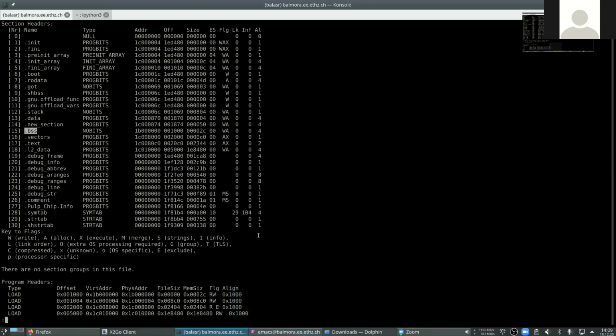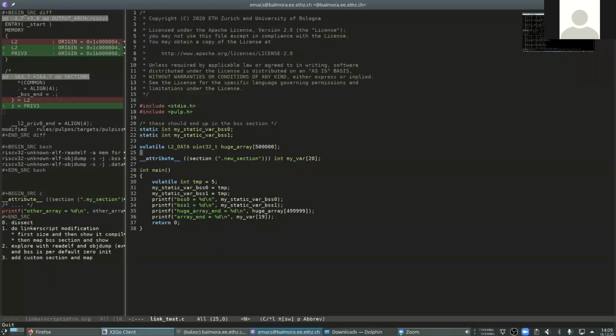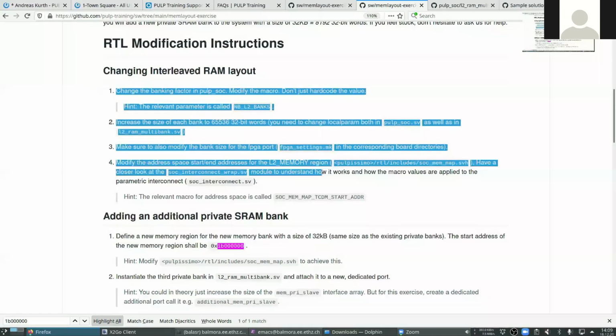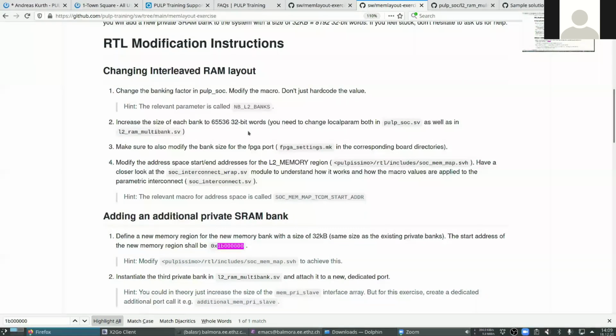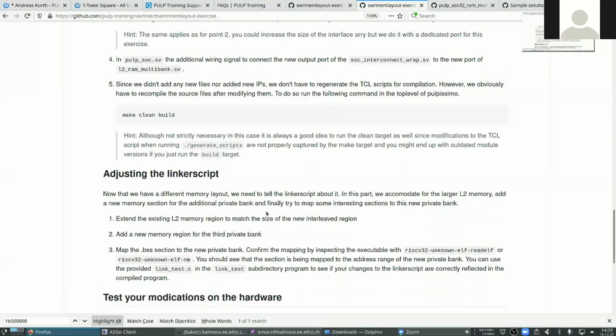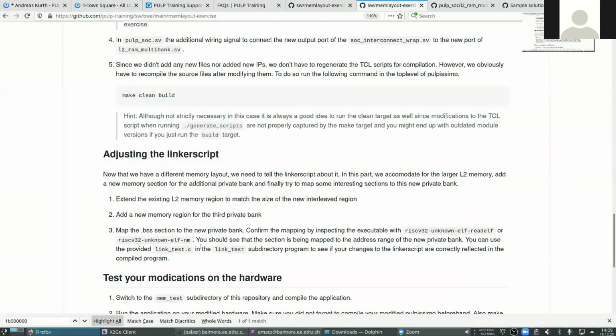Also, what you can do with sections, but the exercise was really only about doing these few things, like extending the L2 size and mapping something into a new memory region which you defined. Okay.